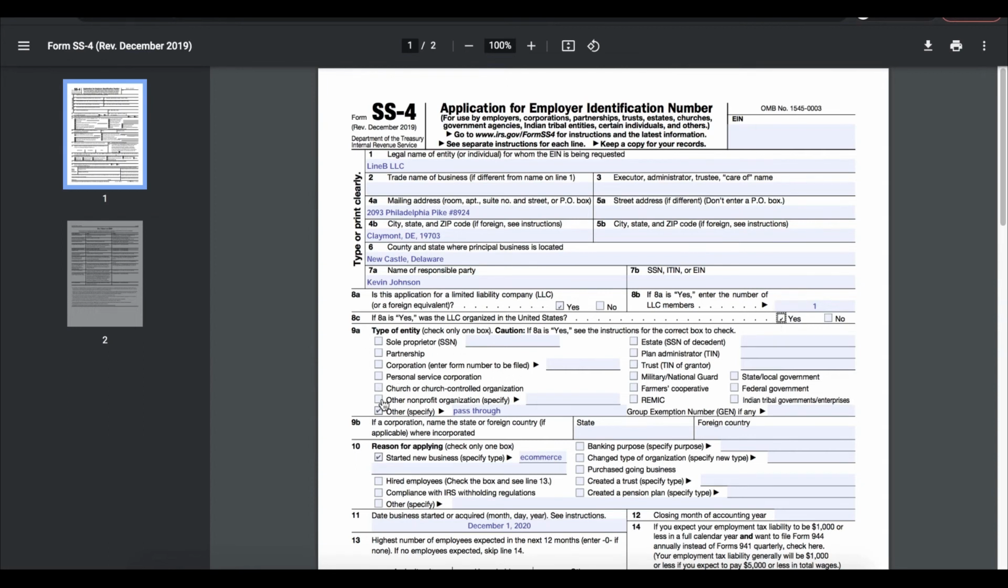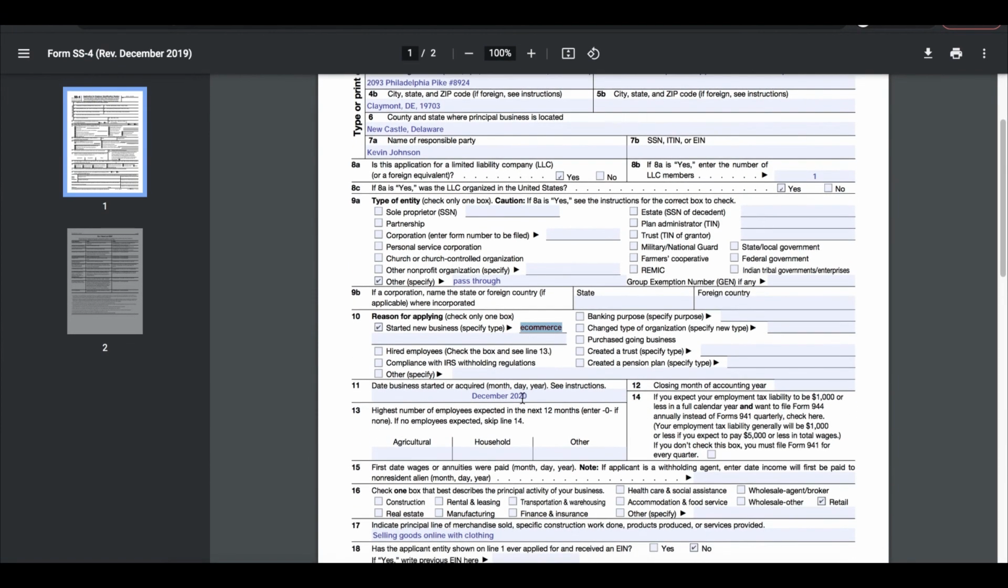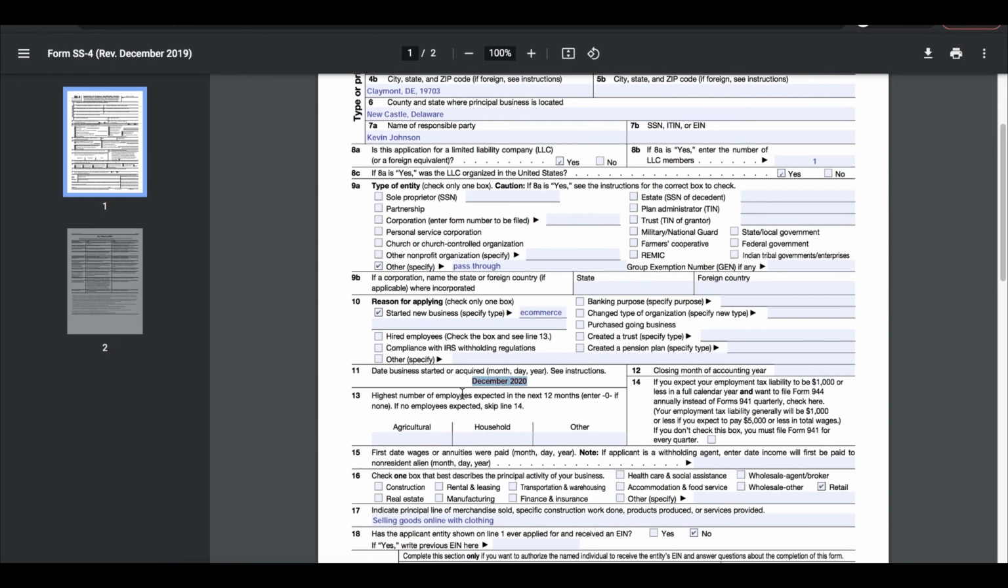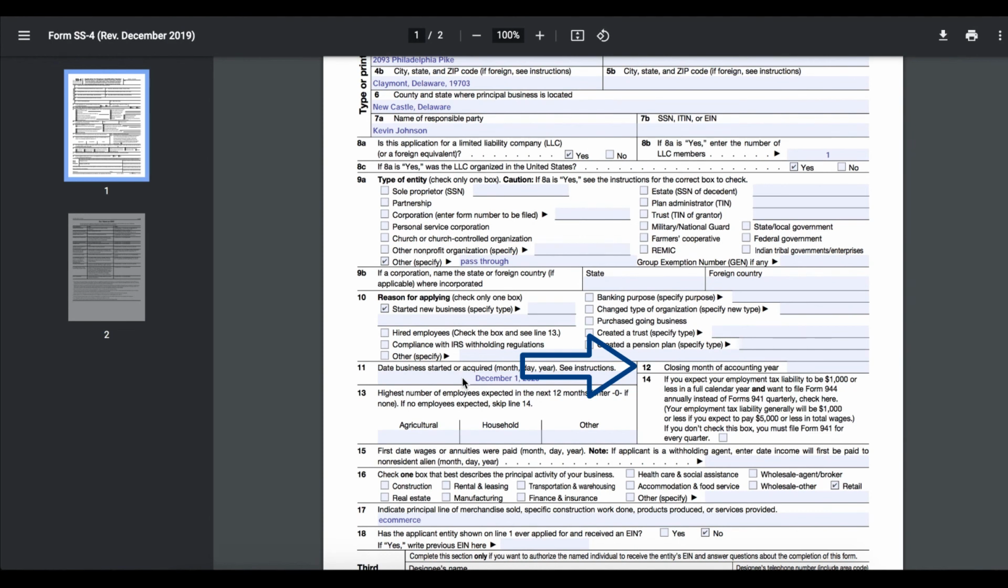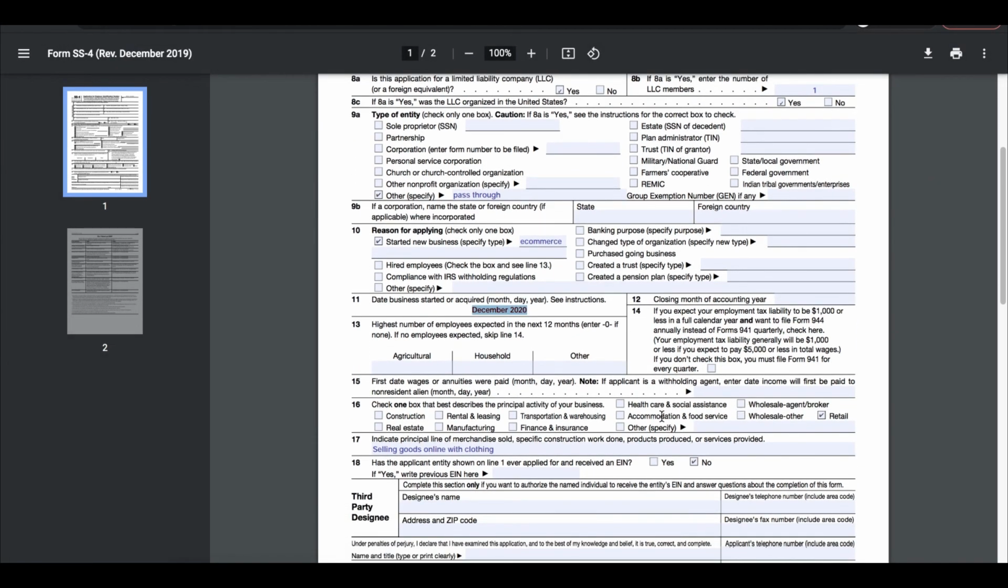Line 9A, type of entity. We're going to select Other and specify it as pass-through. For line 10, select Start a Business. For box 11, put the date your business started. For us, it's December 1st, 2020. For box 12, closing month of accounting year is normally December. If no employees are expected, skip line 14 and 15. Line 16, check the one box on line 16. You can match this with line 10. That best describes the principal activity of the business. You must check a box.